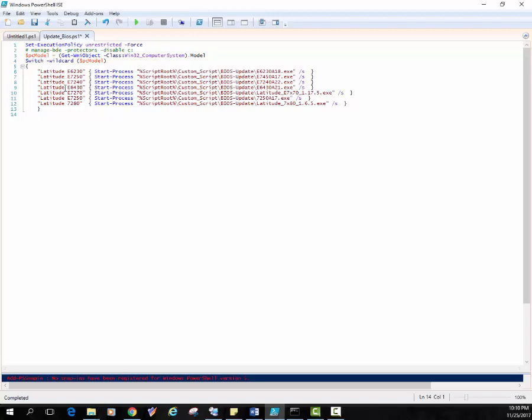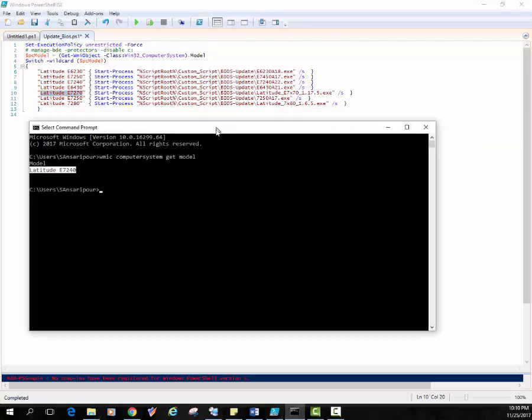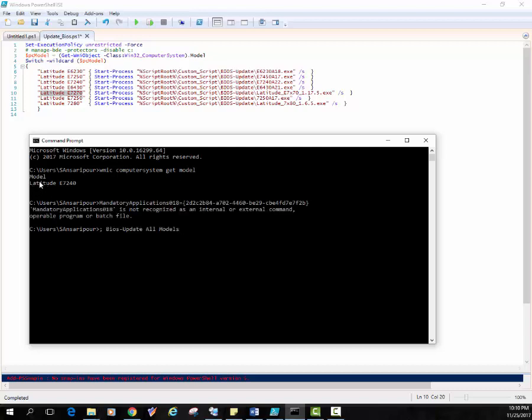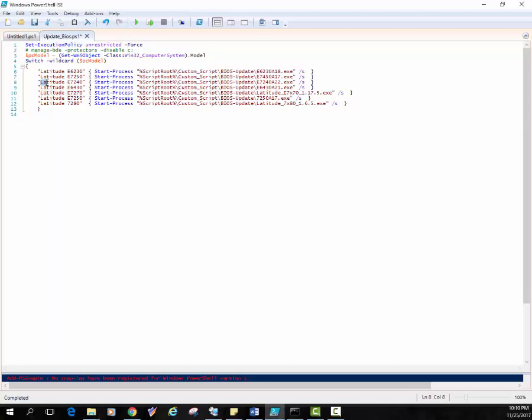But you have to be careful here. This name here is very important. It has to match exactly the same as the model that the script is running on. So how do we get the exact name of the computer model? It's very simple. You can run this command on the computer. For example, I ran it on my computer here: WMIC computersystem get model. And that's the name. You have to copy that line and place it here for this model.